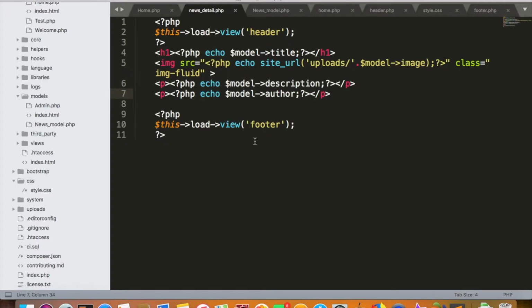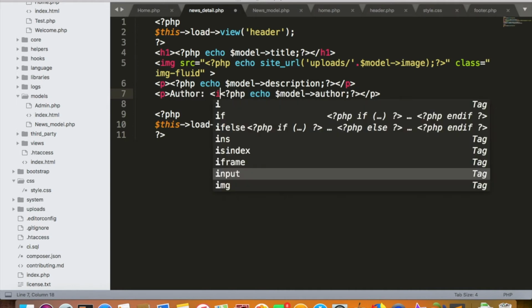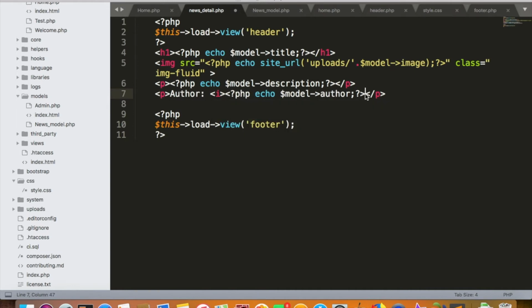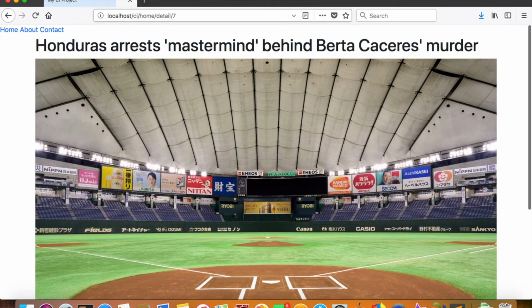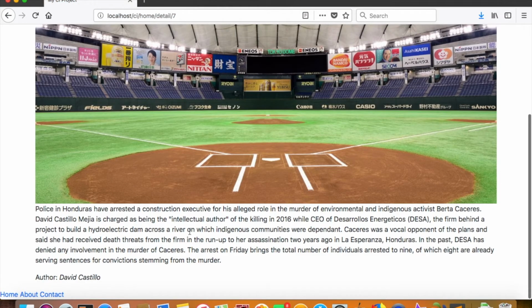We can just give some label so that people understand it is the author, and maybe we can keep this in an italic tag just to make it look a little bit separate, different than the other. So let's refresh this. We have our author over here, we have our heading, we have our image, we have our description.